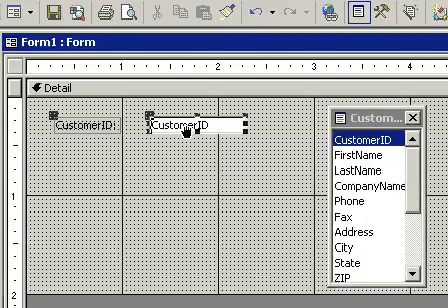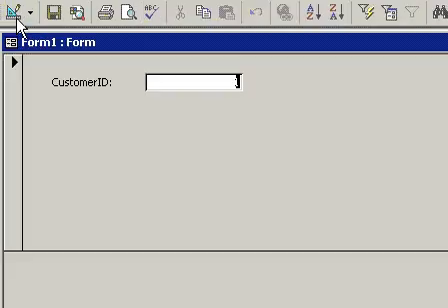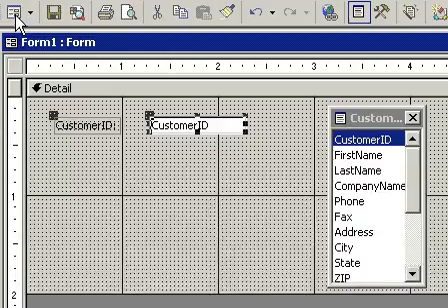If you want to see the form in action, click on this little button right here on the toolbar. That's the view button. It takes you to form view. And there we go. You can see it says customer ID and there's a 1. This is only one record. I'll show you how to get to the other records in just a minute. For now, let's go back to design view by clicking on the T-square. And there we go.